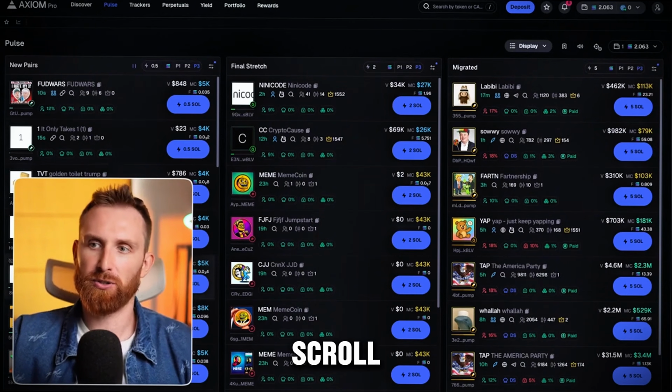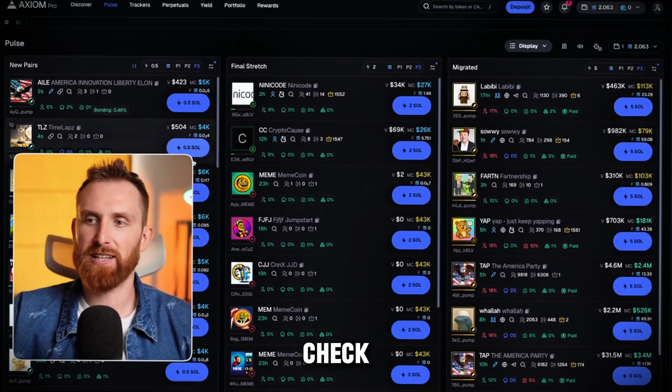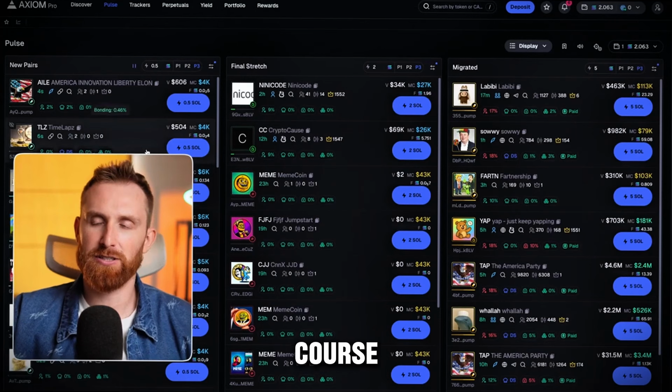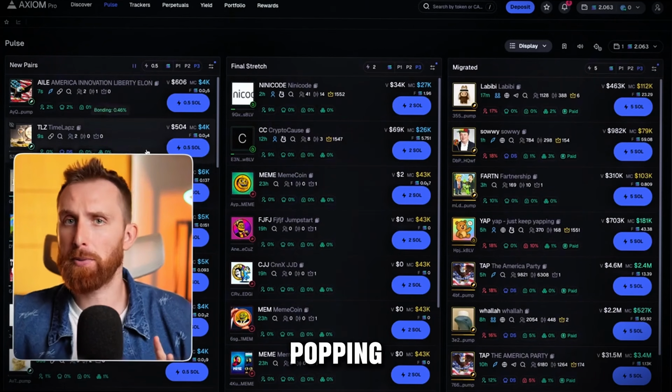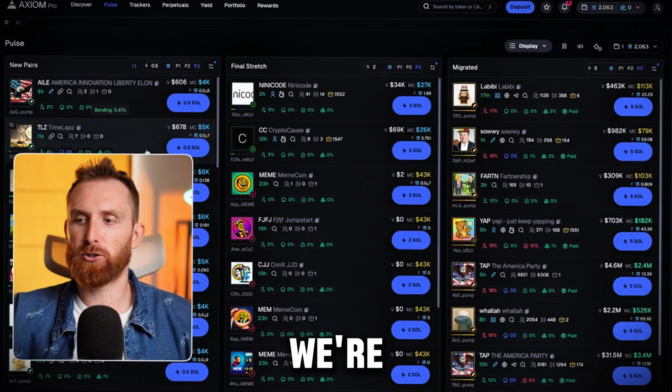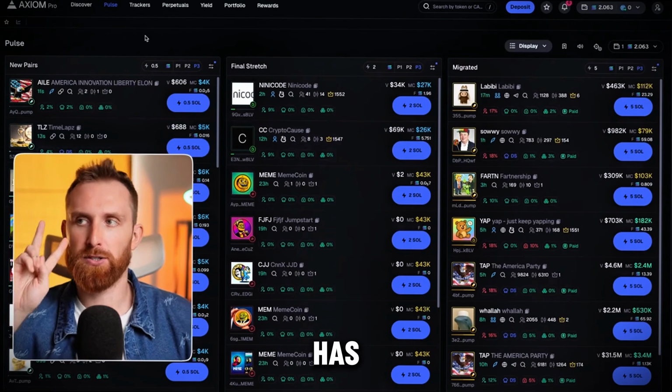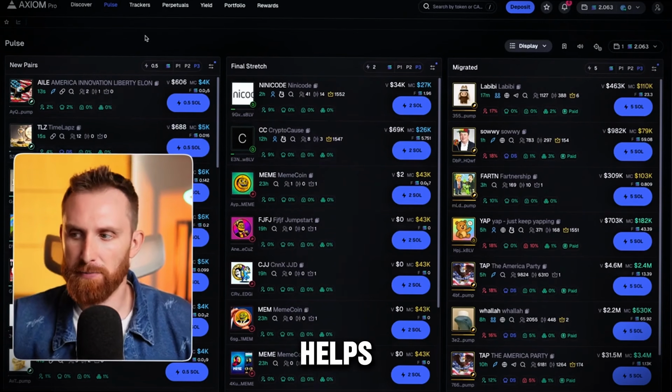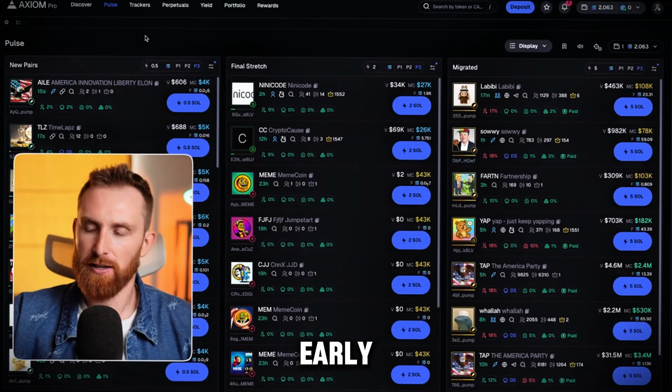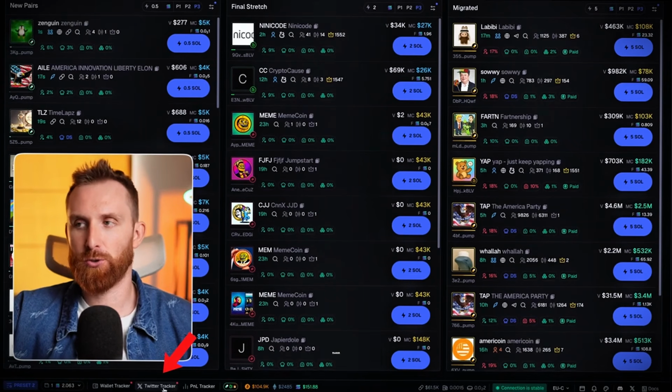Basically, just scroll to these tokens, check out the profile, check out all of these trends, and of course, decide for yourself, do you think it's going to be popping or not? And also, if we're talking about Twitter, Axiom Pro has two really unique features that help me find these new tokens early. So the first one is the Twitter tracker.